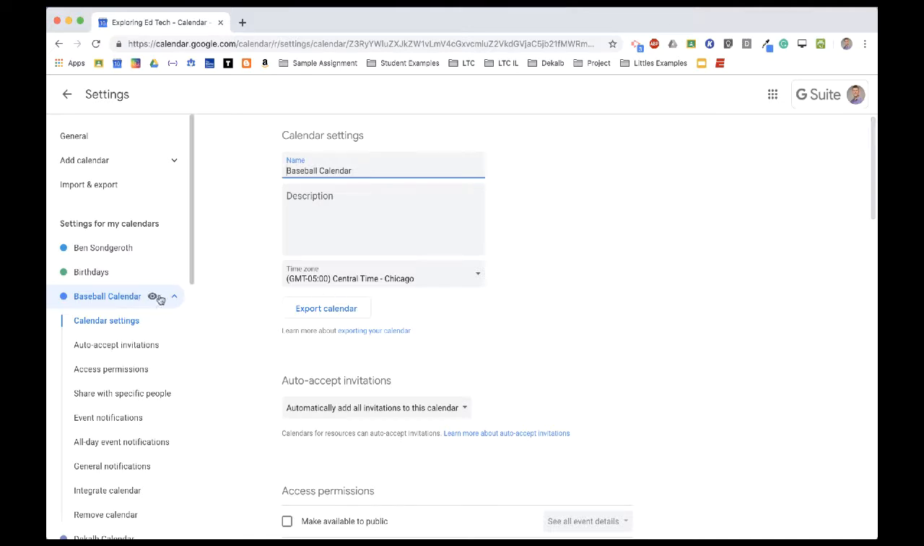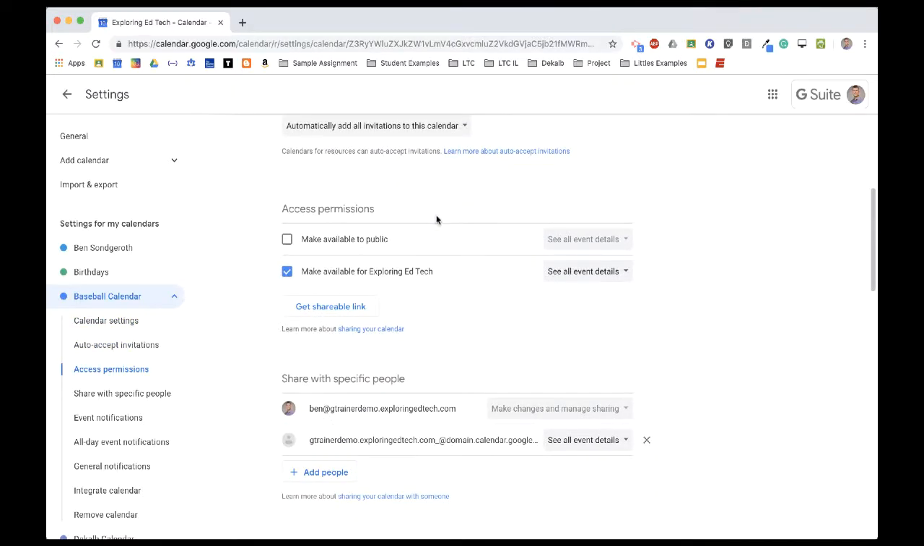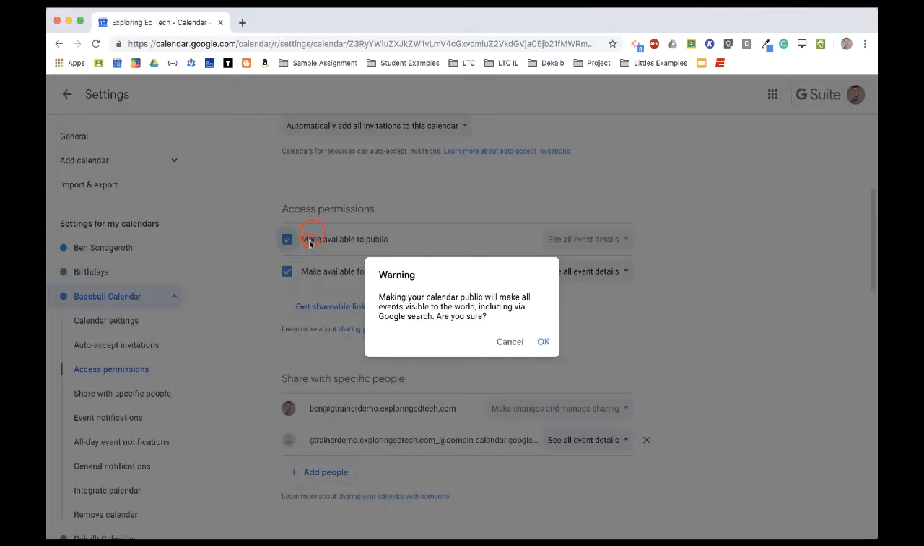So as I go into my settings over here, you notice I have a list of options, or if I just scroll down, it'll go for me. When you get to access permissions, this is the first step that we want to discuss. With this calendar, we want to make it available to the public because it's a baseball calendar. So in that case, I want to make sure that all parents have access to it. You might note it when I check that box.